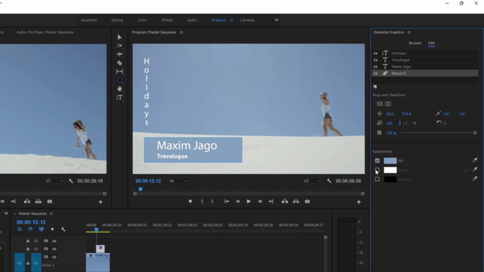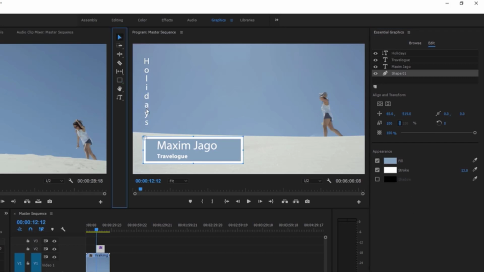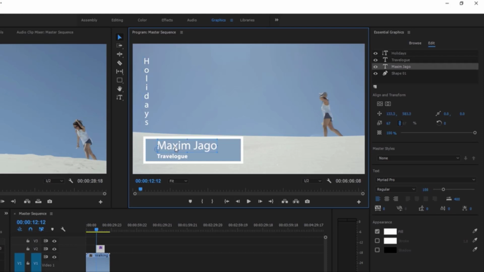You also have the option to add a stroke. I'll just make that a little bit bigger by clicking and dragging on the number here. There we go. And a shadow if you want. There are a number of other controls in the Essential Graphics panel. You'll find that if you select an item, either with the text tool or by going to the selection tool as I am now, you can click on each item separately. You can experiment by clicking and dragging on the controls.